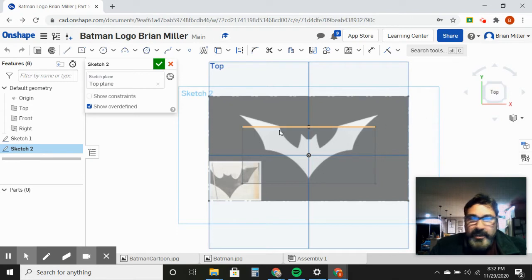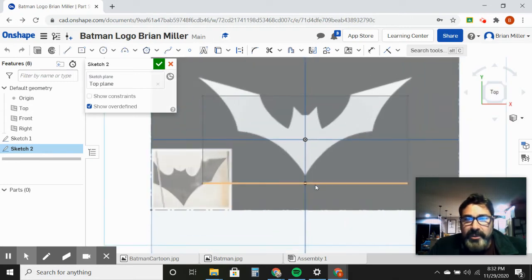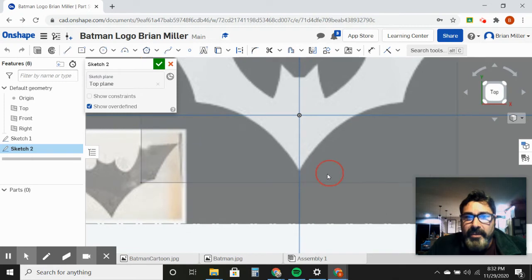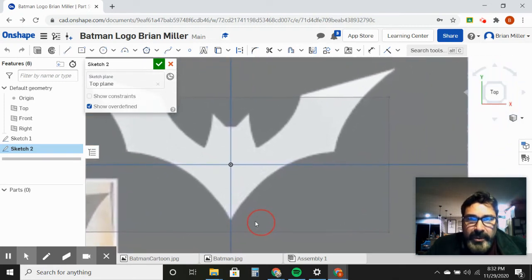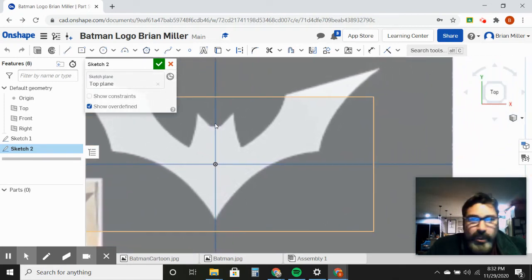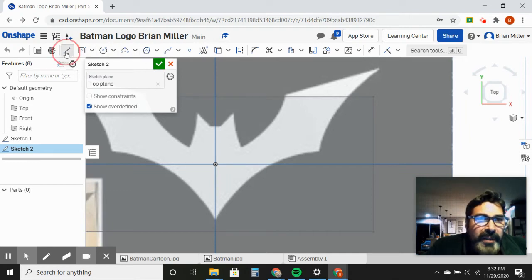We're right here on the top. We're all set. Okay, so what we're going to do is draw half of the Batman logo. So we're going to drag it over here with the right mouse button. All right, so I'm going to start with a line segment.